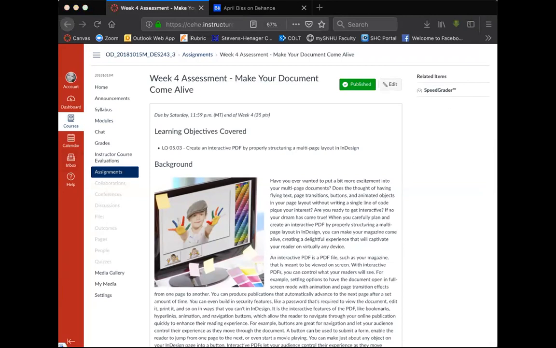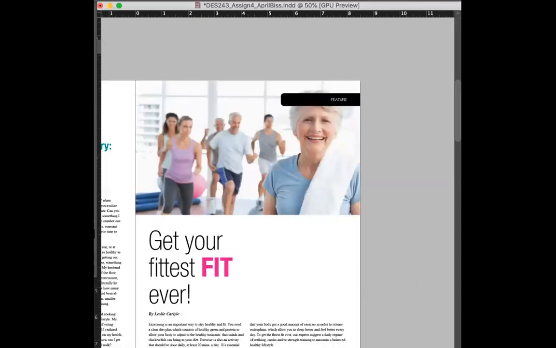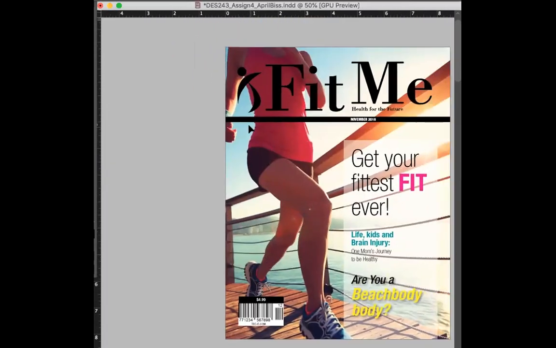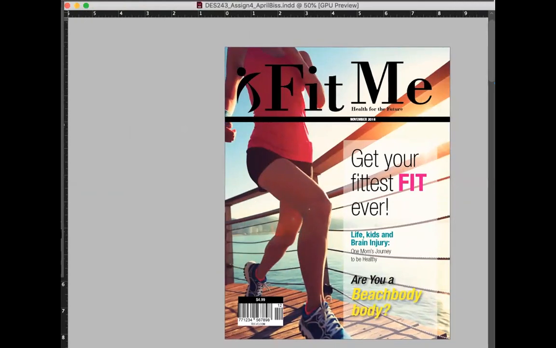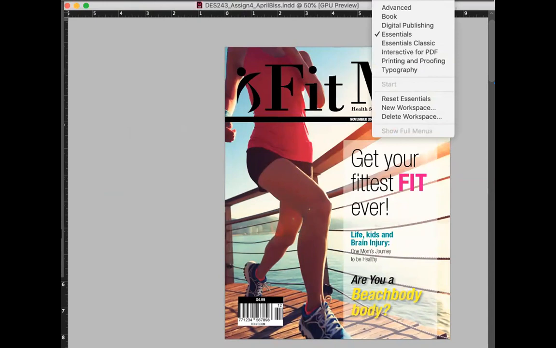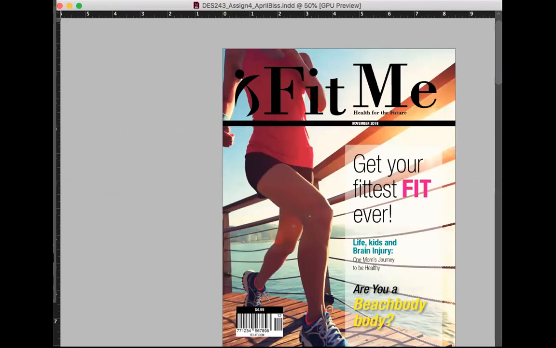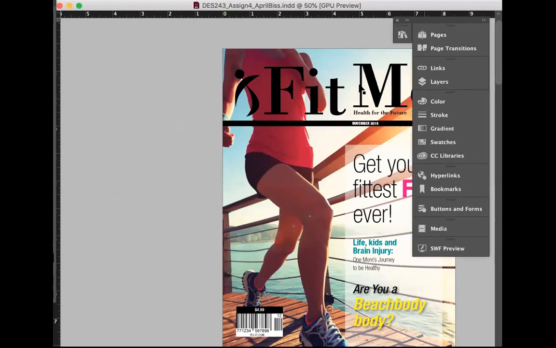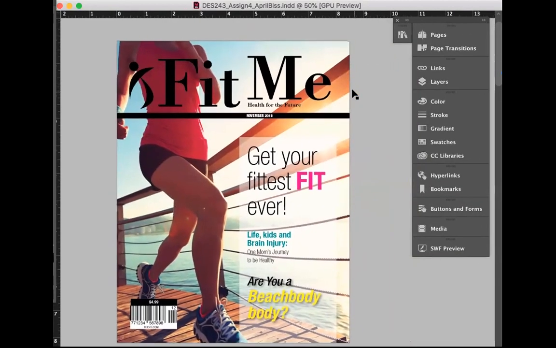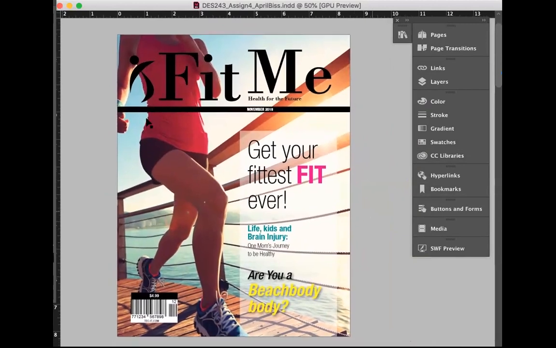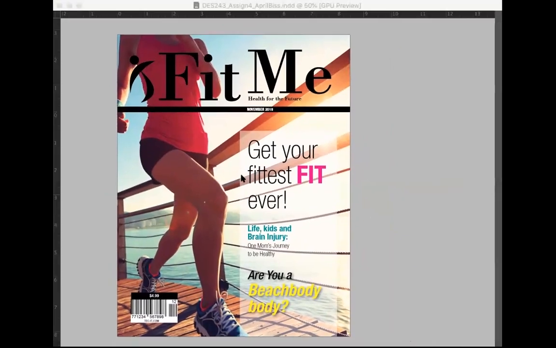So what you're going to do is go back to your InDesign file. Let me open this up here. All right. Everything looks good. We're ready to go. And then just as this gentleman stated, we are going to click on the Assets panel up here and choose Interactive for PDF. And what that's going to do is just give us all these really nice little tools that we can add our interactivity to.